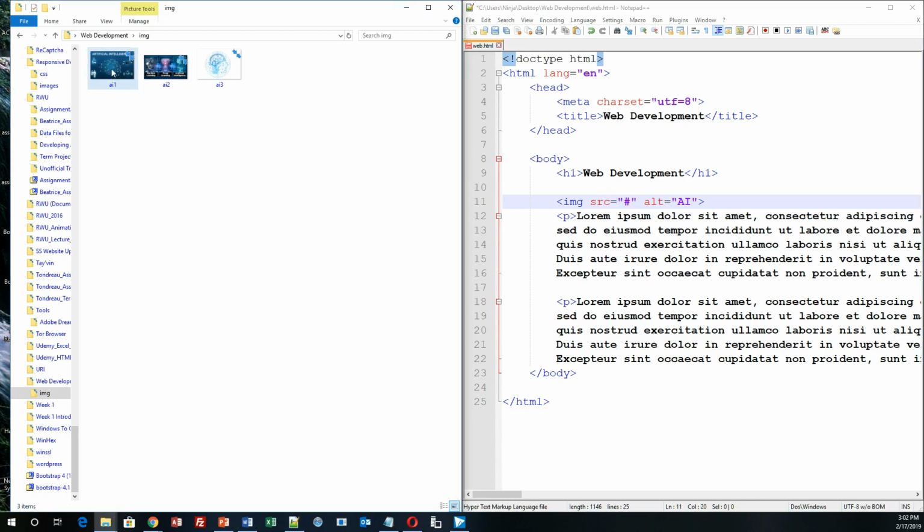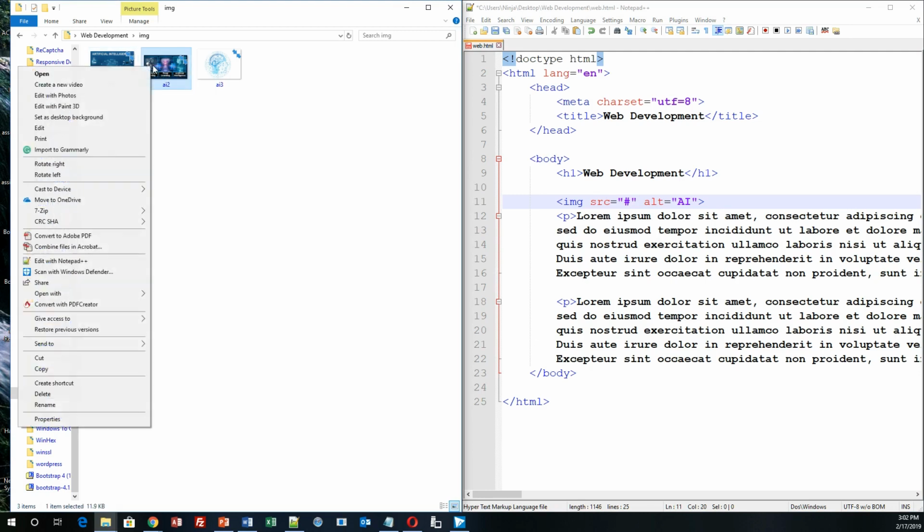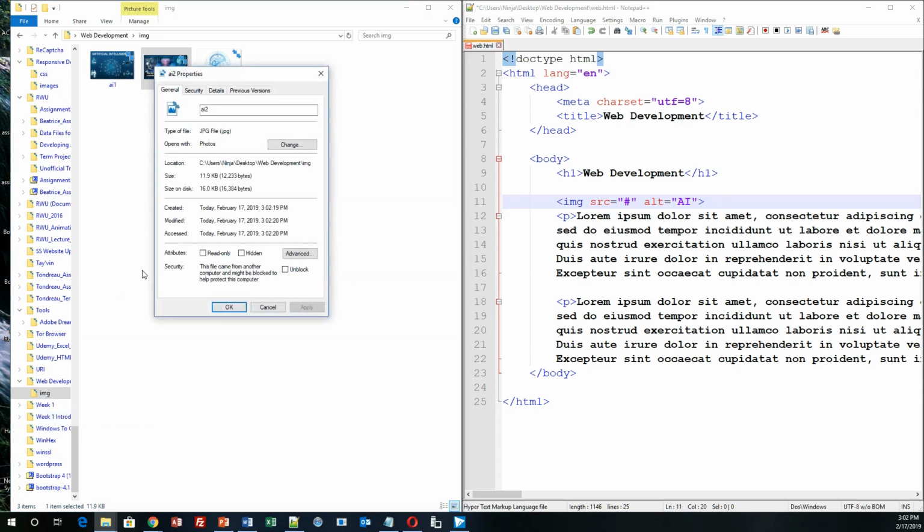Okay, so now I'm going to add this image to my HTML document. I'm going to click on the first image, right click, and go to properties. When I go to properties, I'm going to look at the file type of the image, and I'm going to see the file type is a JPG. So I'm going to come here and write AI2.jpg.